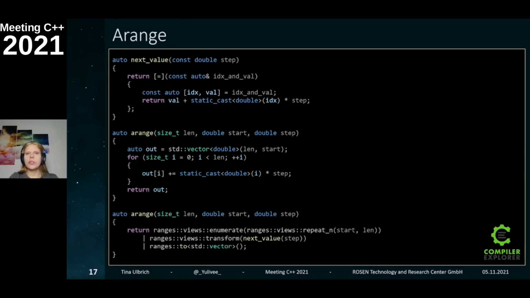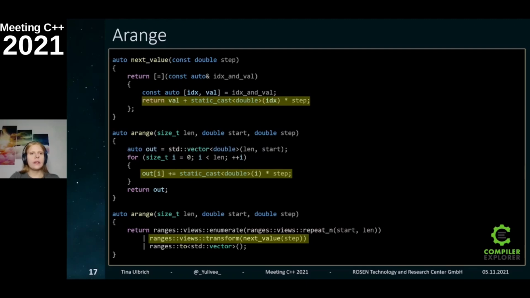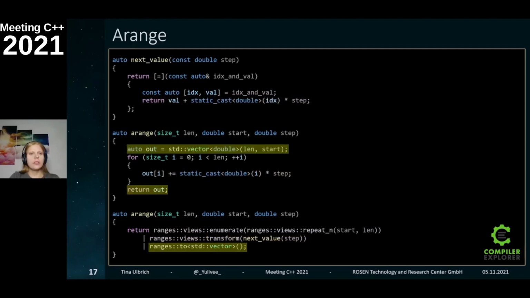So the corresponding code lines here are the for loop and the enumerate function. And the initialization of the output vector can be done by repeat n. And then I'm using transform and the lambda above to calculate the next value, which corresponds to the loop body. And then to output the result, it is the same as creating the result and then returning it.